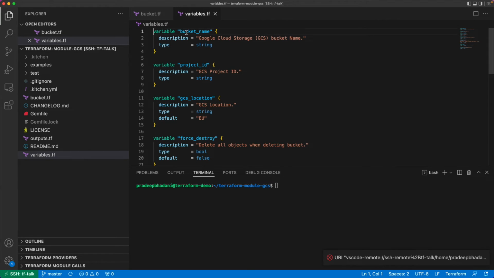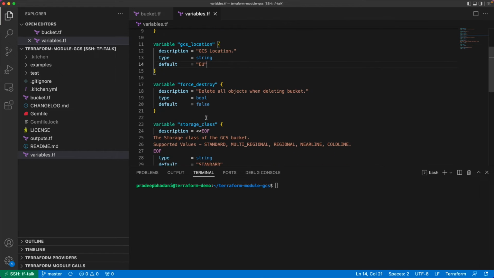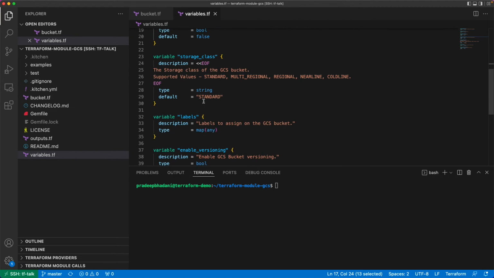So if you see the bucket name, I generally try to put a description, which I feel is good, so that anyone else using this module can understand what the use of this particular variable is. And if you want to provide some default values, you can say default equals the value. So for example here, by default, I'm saying force destroy is false, or by default the storage class is standard, etc.